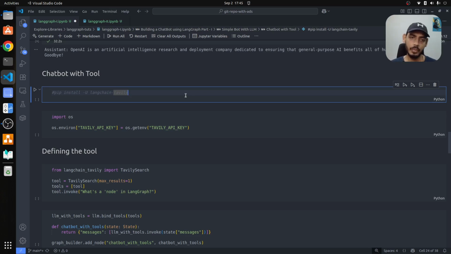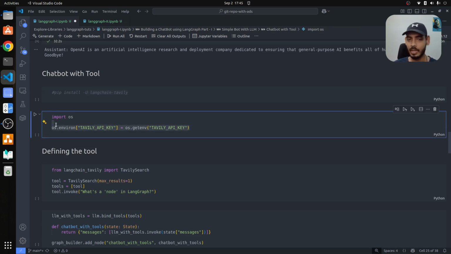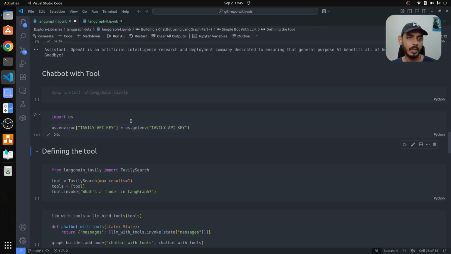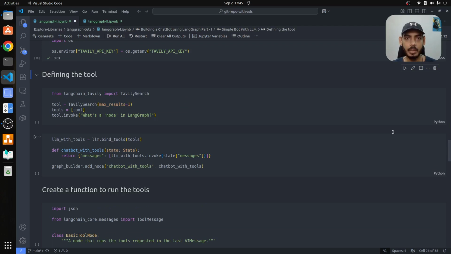For this, we'll be installing this package, which is LangChain Tavily, a search engine. Then we'll get an API key from their website, store it as part of the env file, and pull it here as we did for the Gemini API key. So let me run this. We have our API key imported for the search engine.